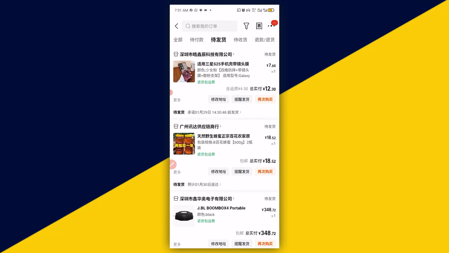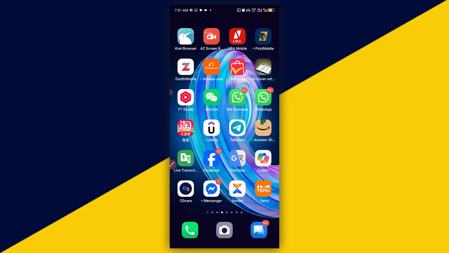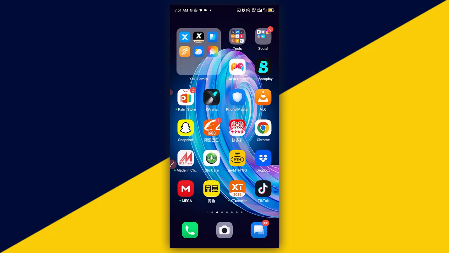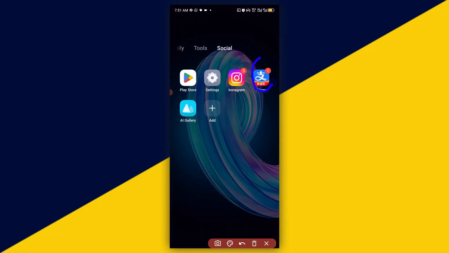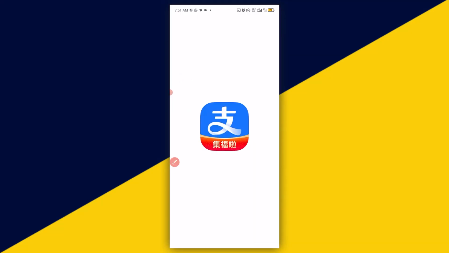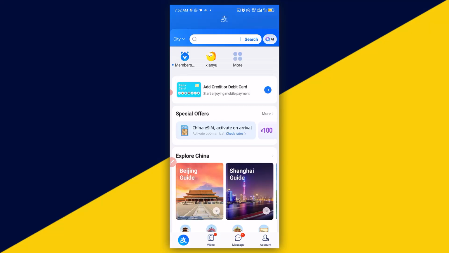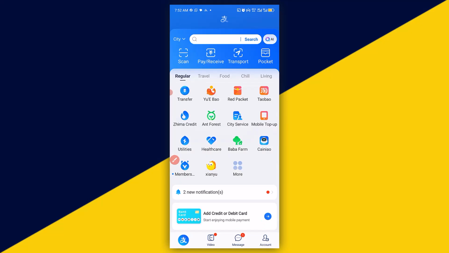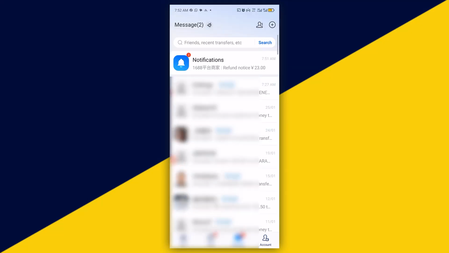Lastly, we need to check our Alipay to confirm the money has been successfully deposited back into our Alipay. So I'm going to leave my 1688 right here, and I will go ahead and open up my Alipay. I've opened up my Alipay. Next thing I'm going to do is to click on message right here. There we go. Now you can see 1688 refund notice of 23 yuan. It's that simple. This is how to get a refund for out of stock items on 1688.